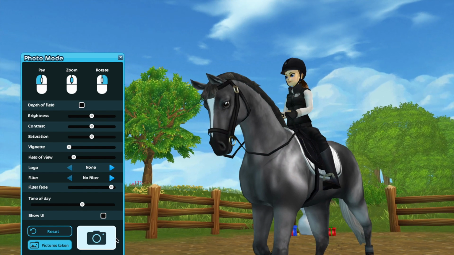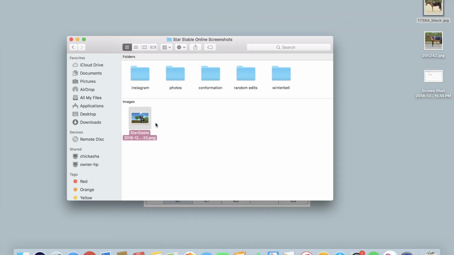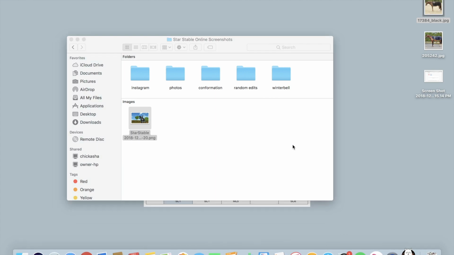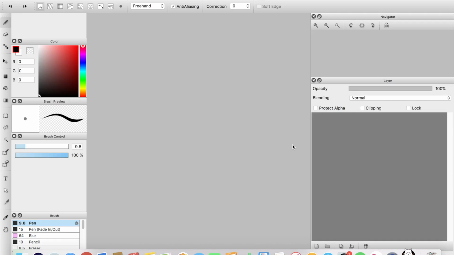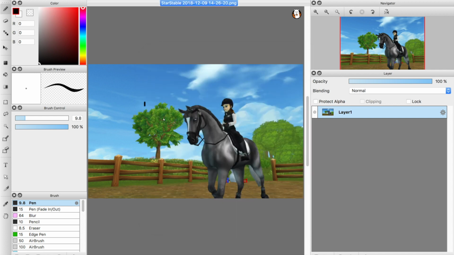So once I have the photo, I'm just obviously going to take it. I right click and go on, open it with Fire Alpaca. Fire Alpaca is a speed painting program. It's not like Photoshop. However, you can do things such as moving things around.